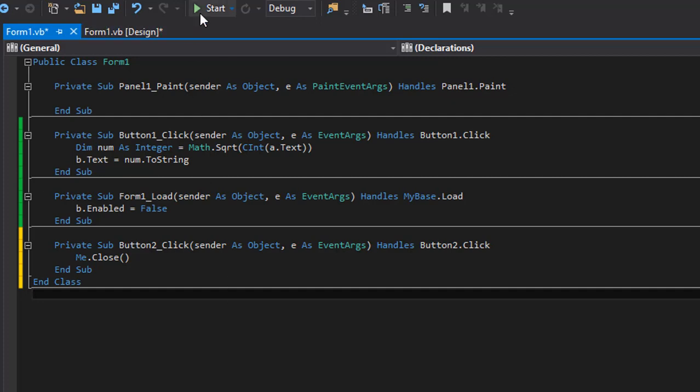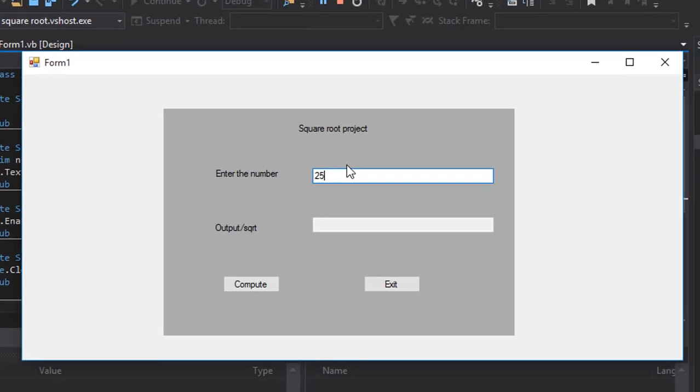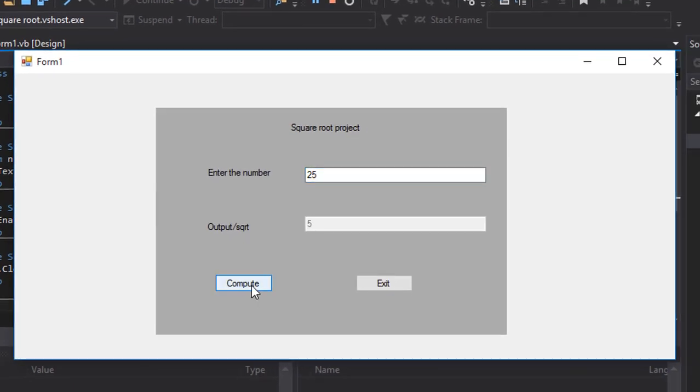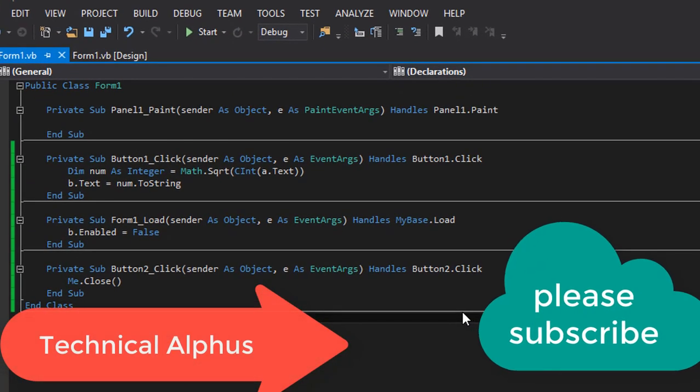So let's run this again and see. When we enter our number 25 and we compute, we get the square root. You can try this with any number. Let's say 100. When you compute, you get 10. Any number can still work. So when you press exit, it closes. So that's how the exit button works.